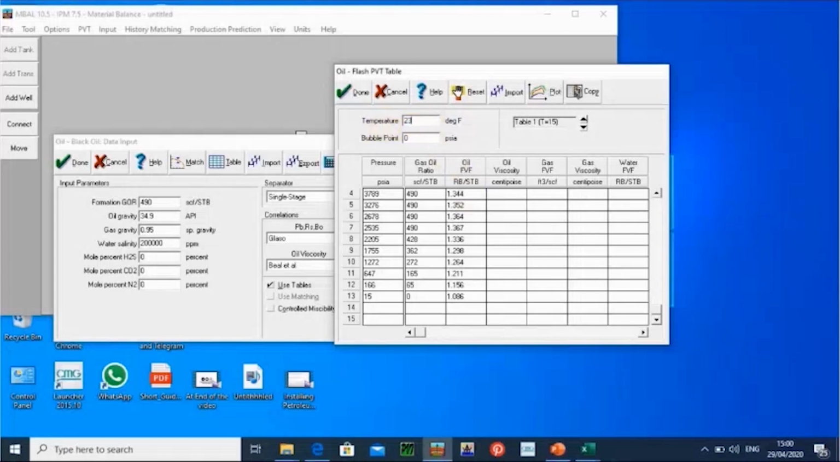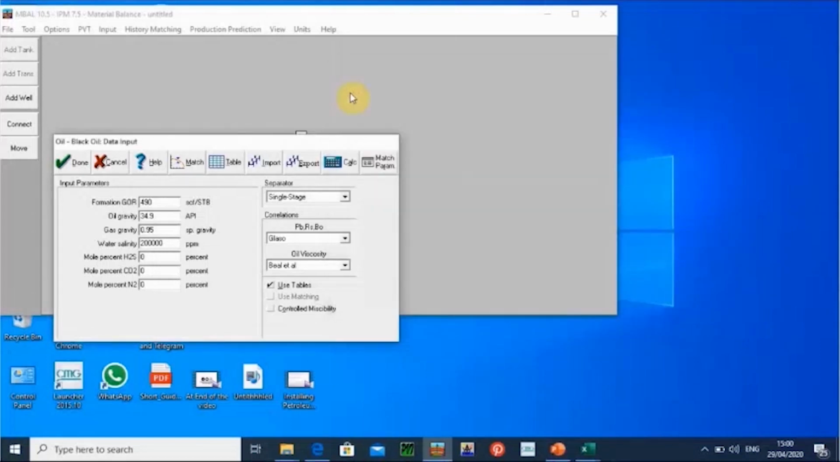Please check if there's something wrong. Bubble point pressure. Okay. After entering this, we can click on done.